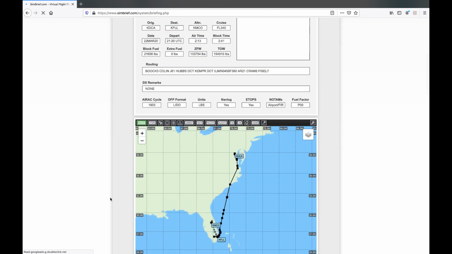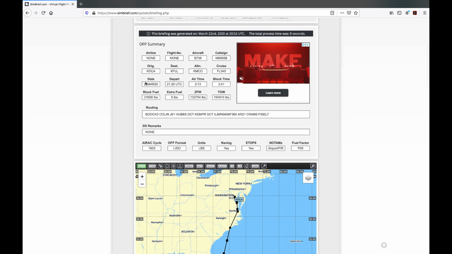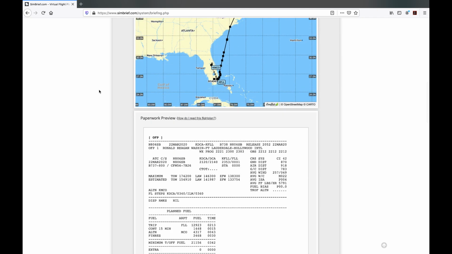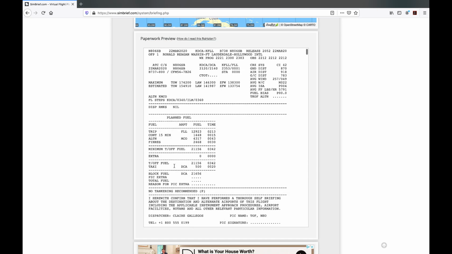Cool, so now it's done, it's at 100%, and now it gives us all this cool information, and it gives us even a little map of our route. So you can see we're starting in DCA, going down to FLL, and you can see it goes in slightly because we're going 10 left instead of through the ocean, directly onto 28.